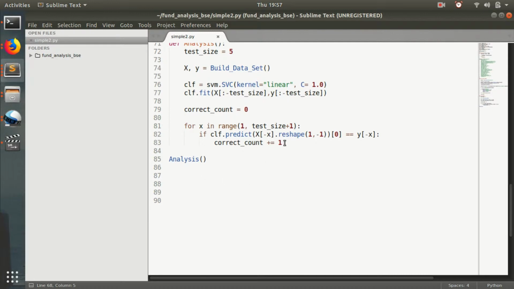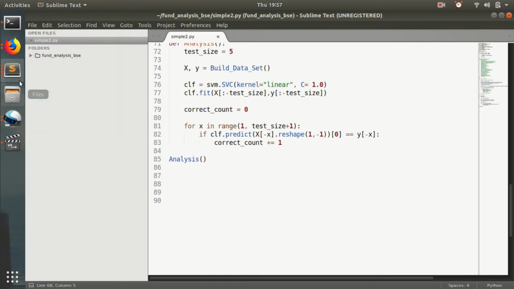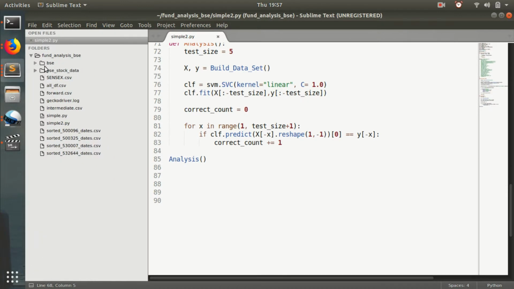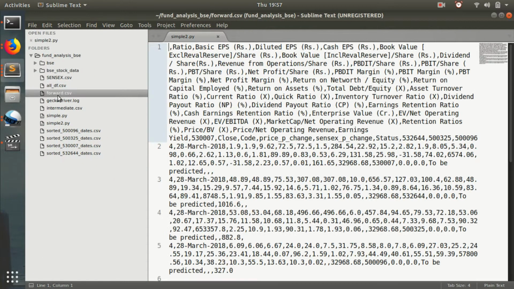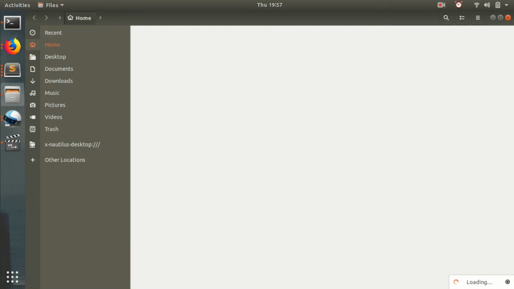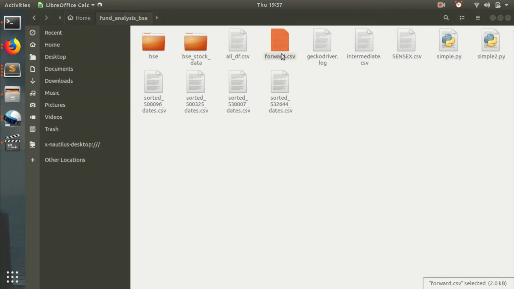So what we'll be doing now is predicting the forward sample data. As you have seen, I will just show you the data once. Where's the data? Forward. Yeah, this data I'll show you in a CSV file. Nice CSV thing. This particular data.